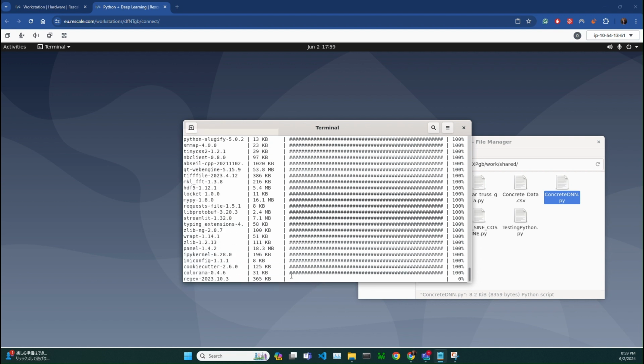So it's pretty fast on this workstation. Usually it takes much longer here in Egypt.